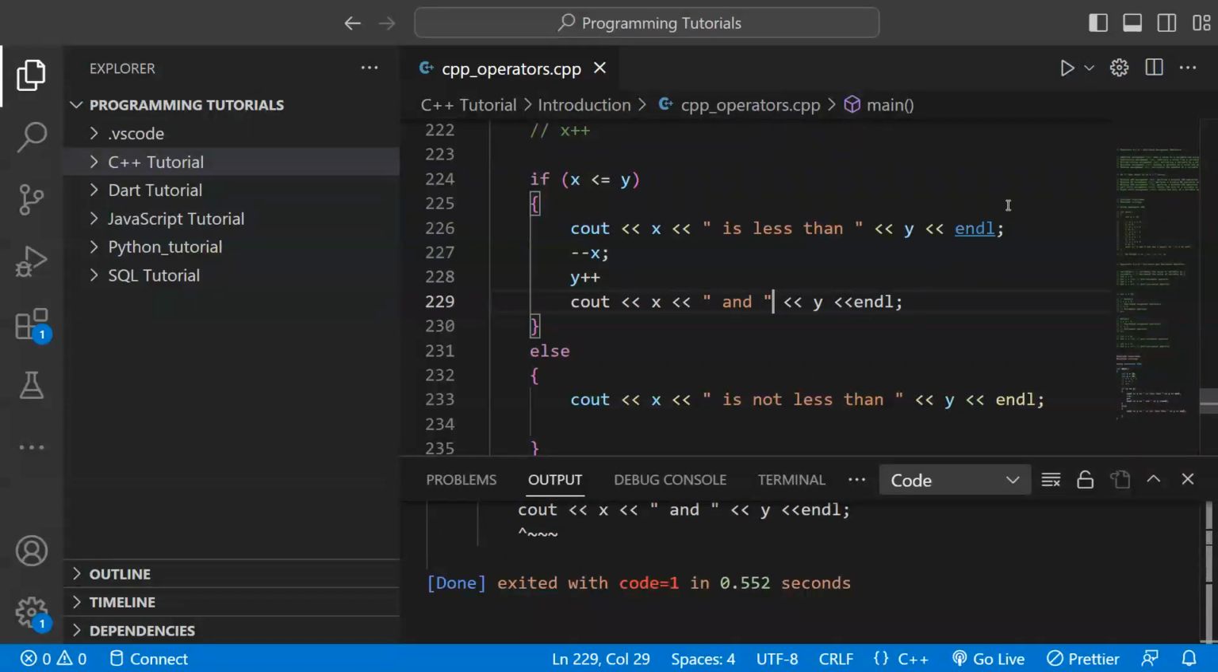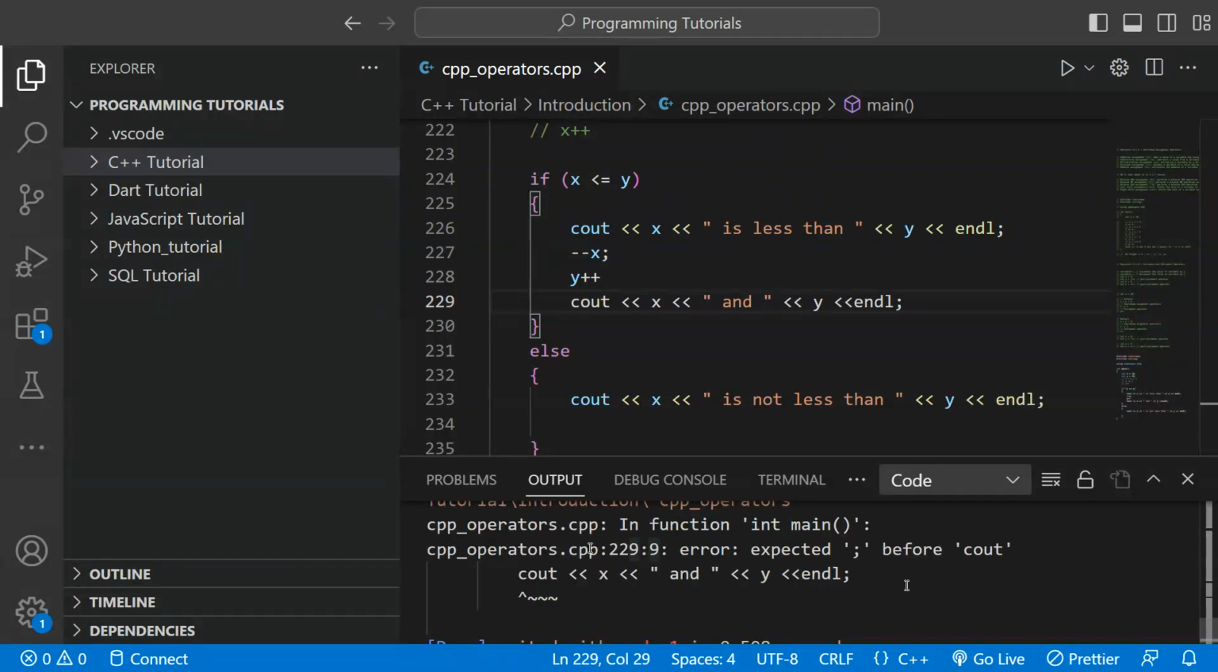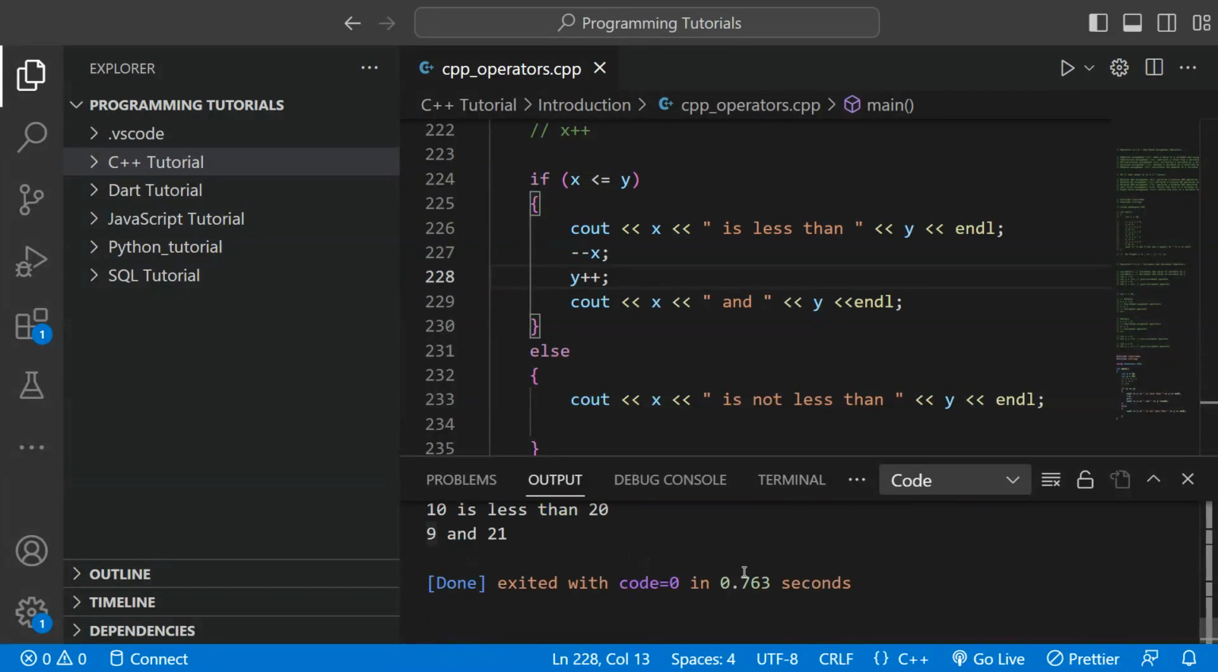What did we do wrong? X is. Let's come back to here. It's saying unexpected before count. What's wrong in here? All right. Okay. You just forgot to add the semicolon. All right. 9 and 20.